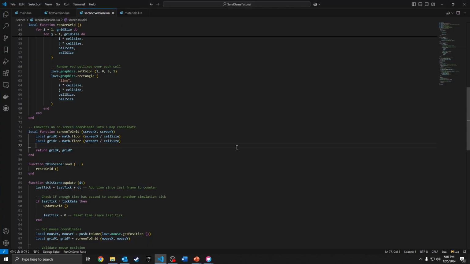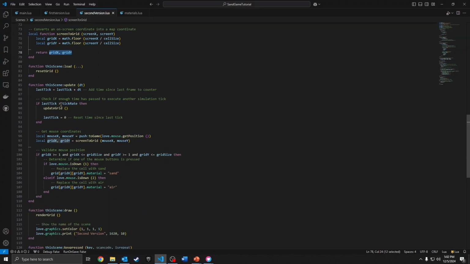Alright, so now we're back in a new version of our model. Here you can see I've added a screen to grid function that takes a screen X and Y position, uses some math to translate it to a grid X and Y, and then returns the pair of values. Inside the update loop, we get the mouse position, feed it to the screen to grid function, get the map positions, check whether the positions are actually in the bounds of the grid. Then we look at what mouse button is held down. If the left mouse button is held down, we replace the tile with sand. If the right mouse button is held down, we replace it with air, effectively deleting the tile.